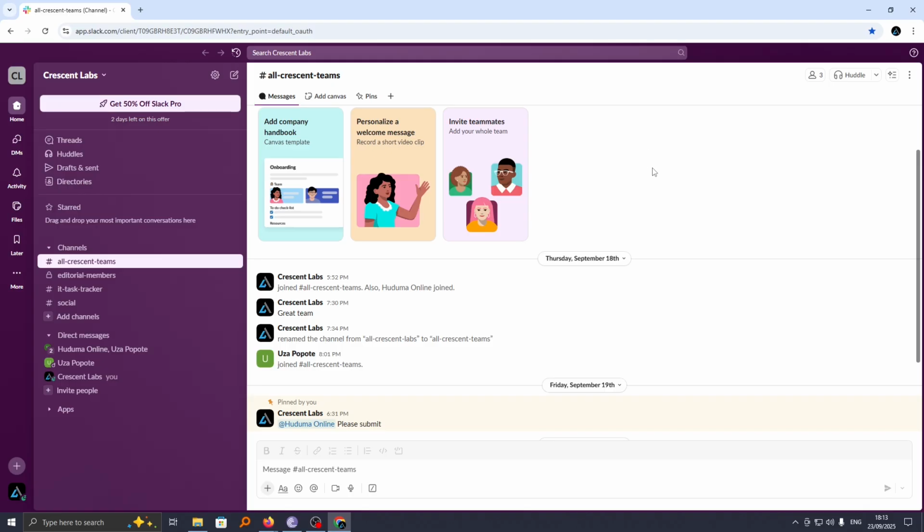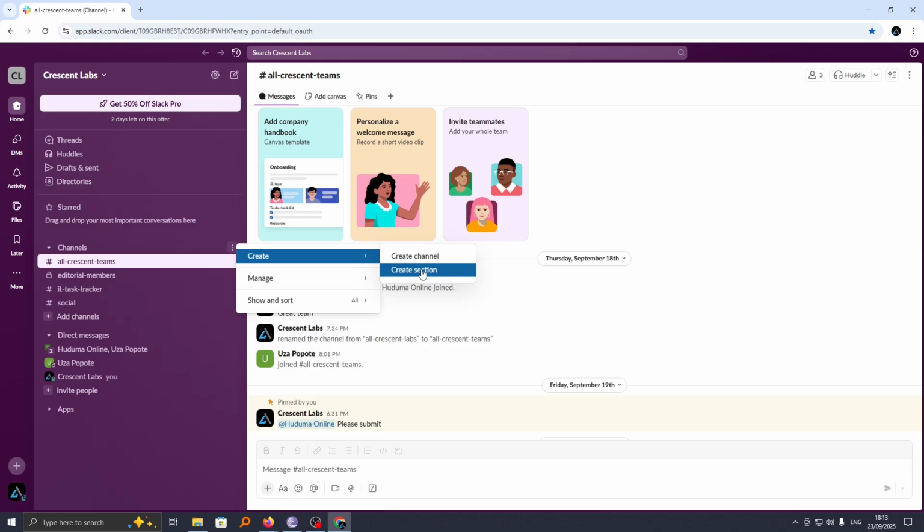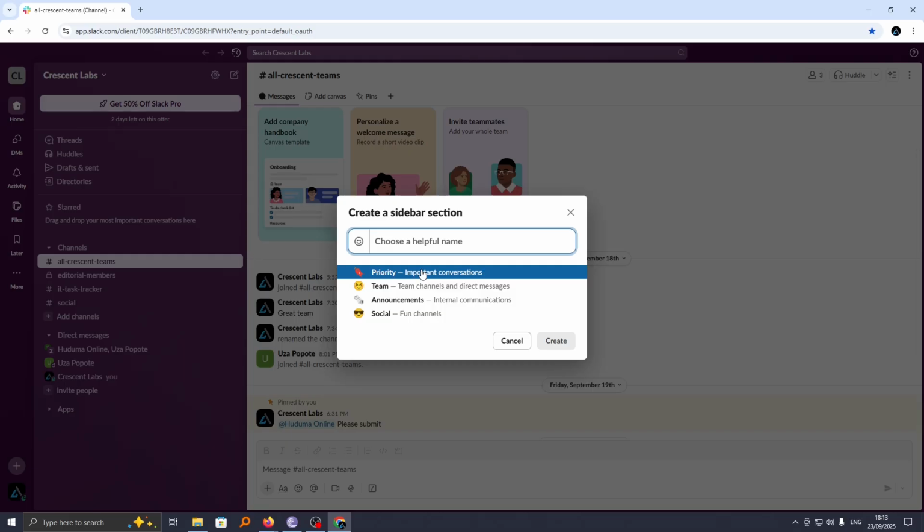So to create a section, head over to channels and then click on these three dots here. Under it, choose create and then you can see create section. From this, now you can create a section for either a priority, which are important conversations, team, which is team channels and direct messages, announcements for internal communication, as well as a social section.